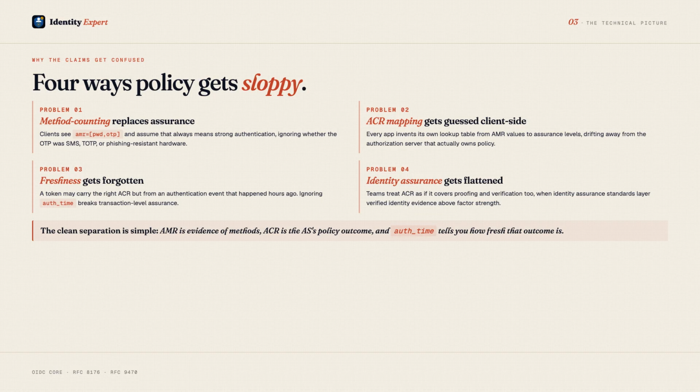The OIDC core specification leaves ACR values intentionally flexible so ecosystems can define their own assurance classes. RFC 8176 standardizes AMR vocabulary values like PWD, OTP, HWK, and MFA. The first tells you what was observed. The second tells you how the authorization server mapped that observation into a policy level. Confusing them causes both under-enforcement and false confidence.